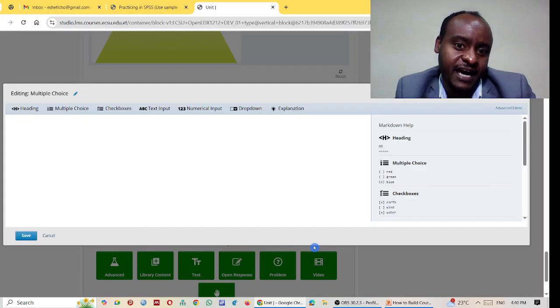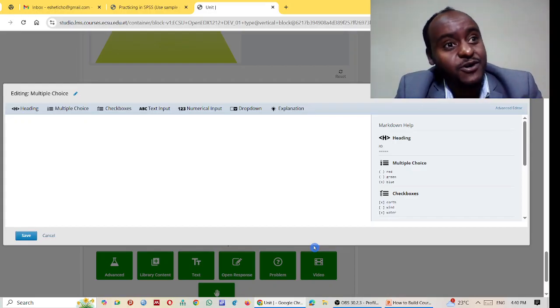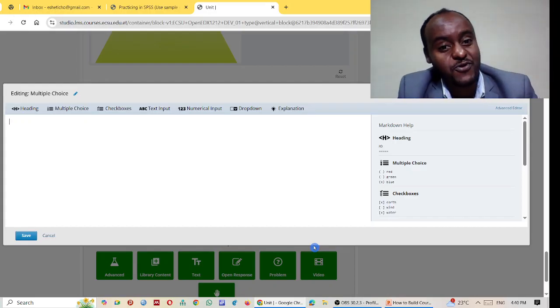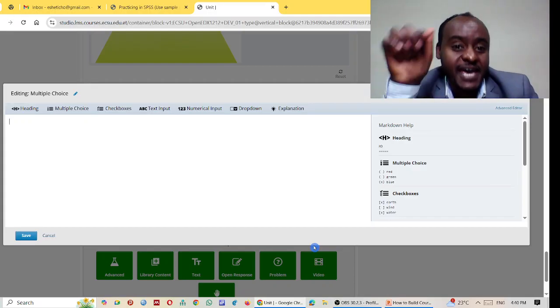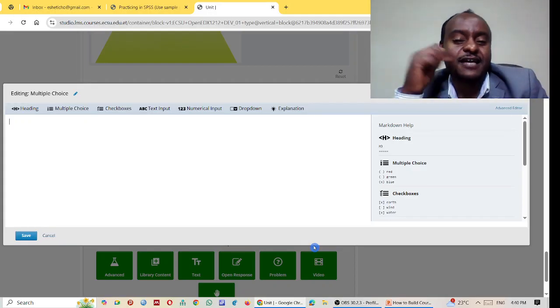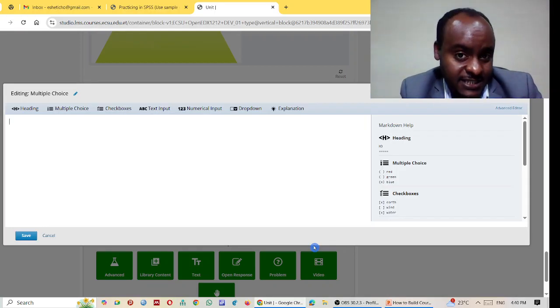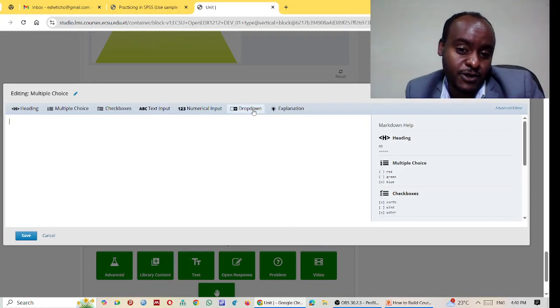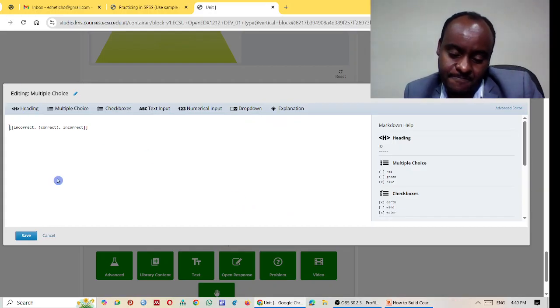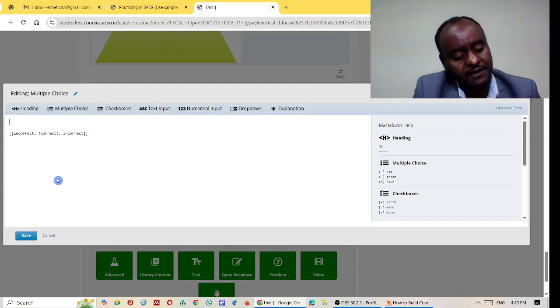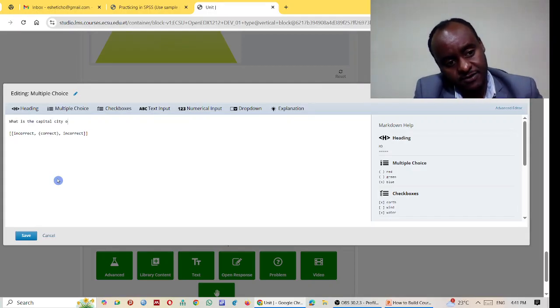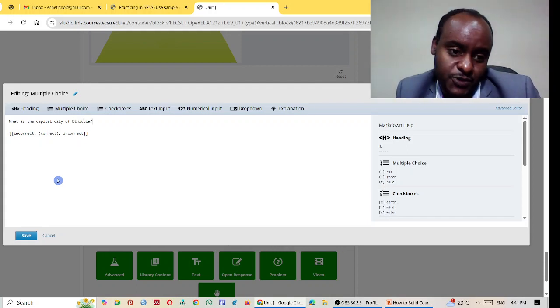If it is numerical input, you don't need to put any characters. That's also another mistake. If you say 8 in spelling, that's wrong. Because it is a numerical input, you need to write only numerical things, numbers only. What about drop down? You see this type of thing, drop down. For example, what is the capital city of Ethiopia? From the drop down, it's a kind of multiple choice type.